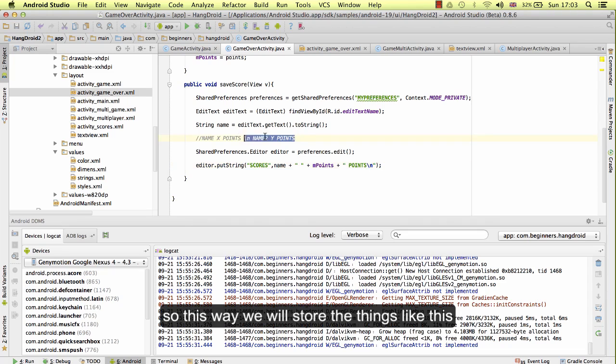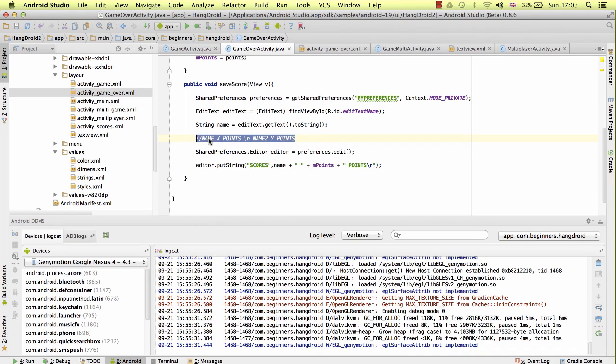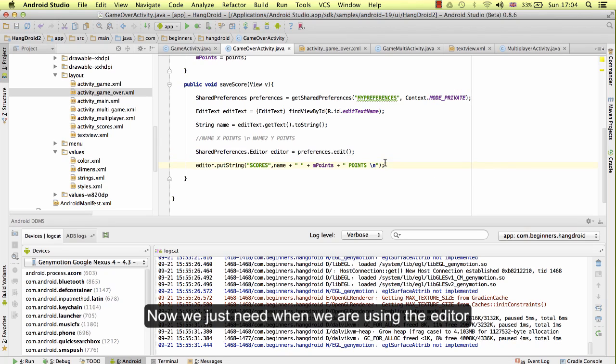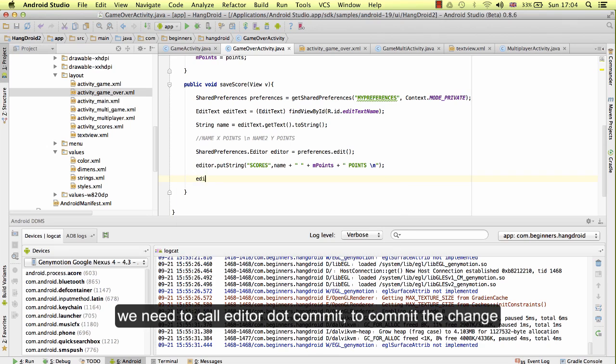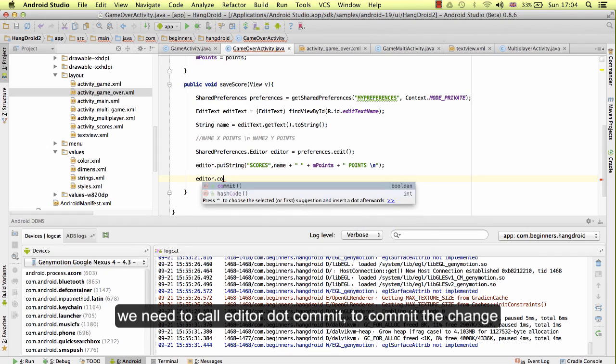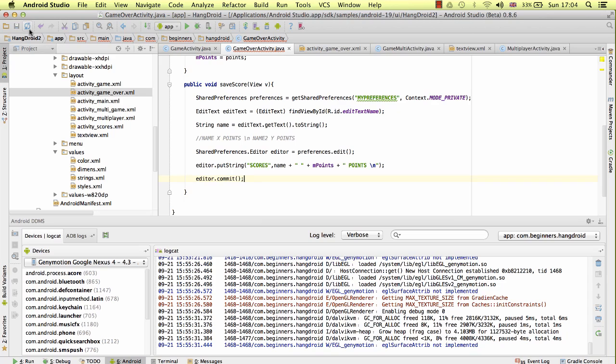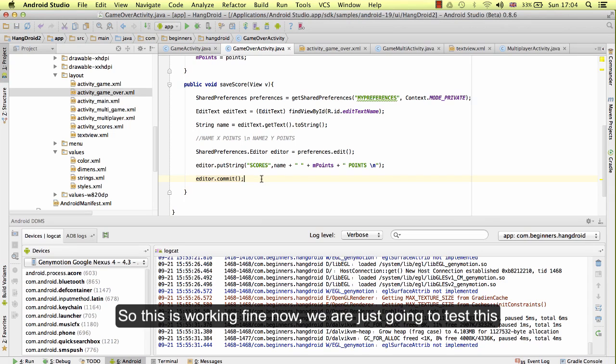So this way we will store the things like this, with one space. Okay. Now, when we are using the editor, finally when we finish writing on it, we need to call editor.commit to commit the change. If you don't do this, the information won't be stored. Okay. So this is working fine now. We are just going to test this and go to the score screen to read this information now.